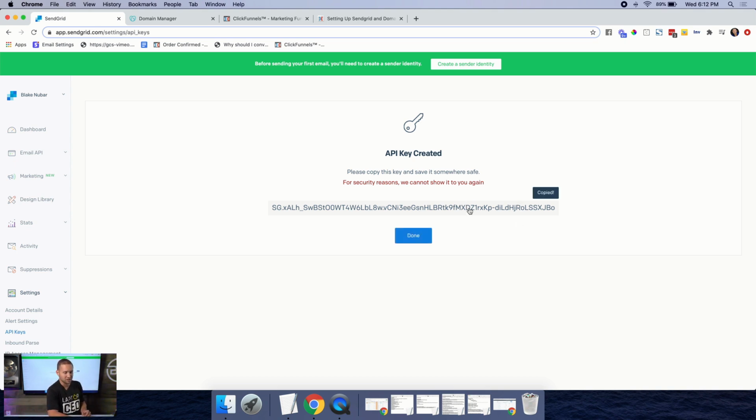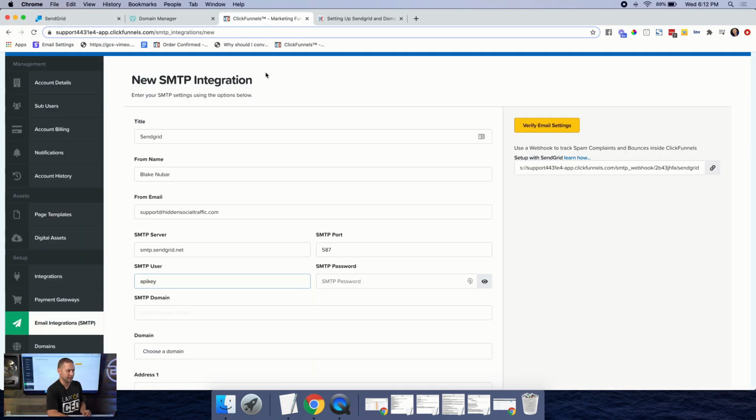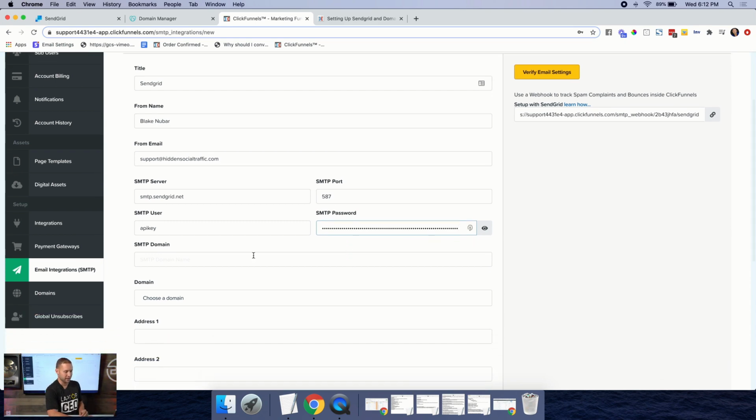I'm going to copy it. Just double click and you can copy it. It'll say copy here. And then once you copy that API key, we're going to go back here where it says SMTP password. You're just going to paste that giant API key, okay?